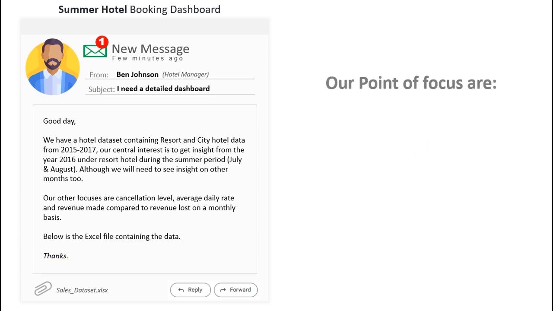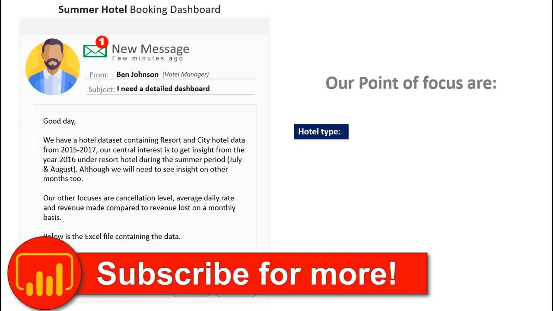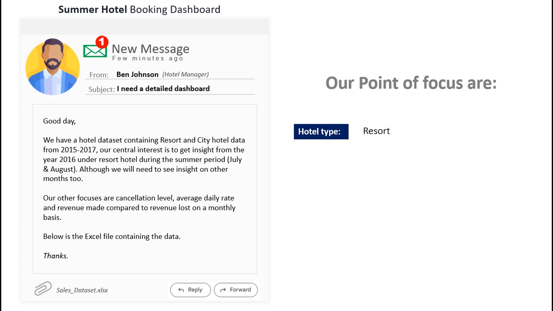Now let us look at the points of focus to have this dashboard created. Number one is the hotel type, which is going to be the resort. Remember, we have two types of hotels. The second dimension is going to be the year, which is going to be 2016 because it is 3 years of data. And the third dimension is going to be the period, that is July and August.